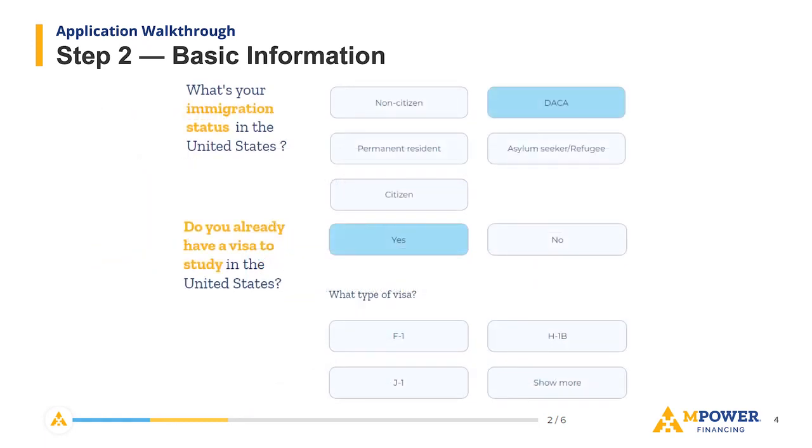Then we'll ask for your immigration status. If you're going to be an international student, please choose non-citizen. If you're DACA, permanent resident, etc., you would need to choose accordingly because this section will be very crucial to understand what documents are required.